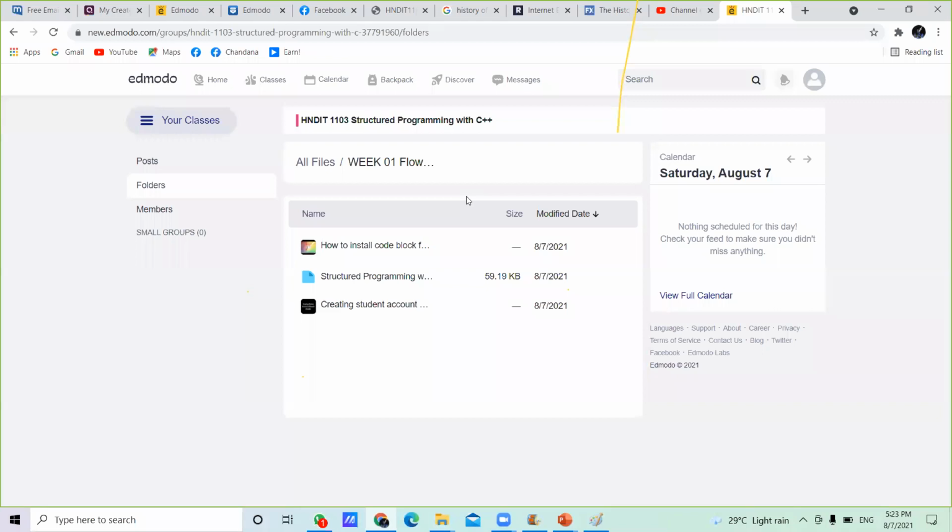Therefore, when starting tomorrow, I expect all of you to have a student account and CodeBlocks on your computer. It's very easy, not difficult, installing CodeBlocks. All the necessary instructions are there. First try yourself. Then if you have any difficulty, tomorrow morning I will show how to install it here.